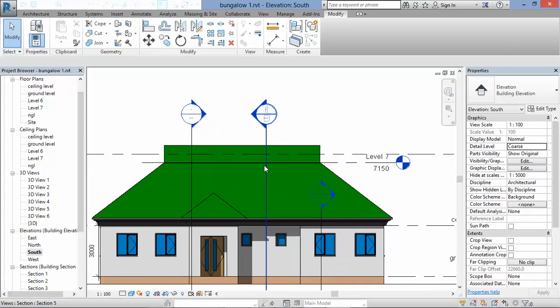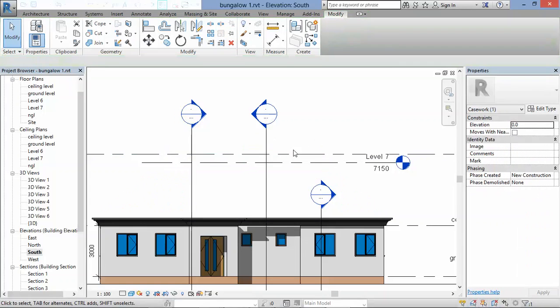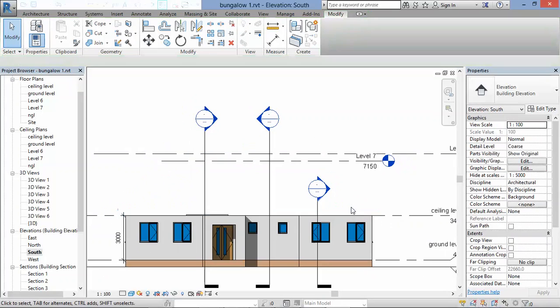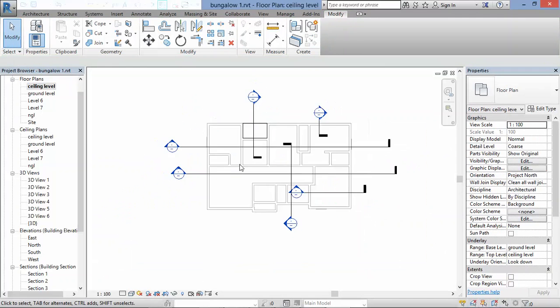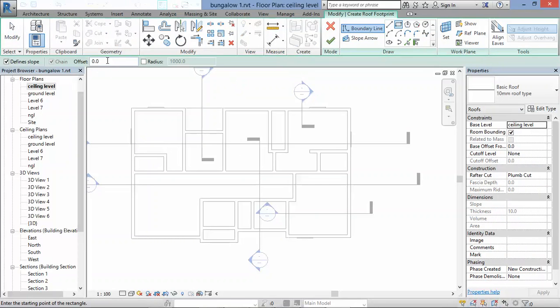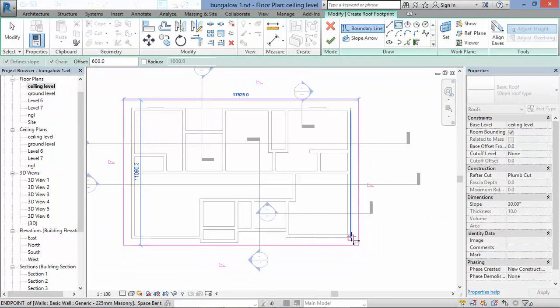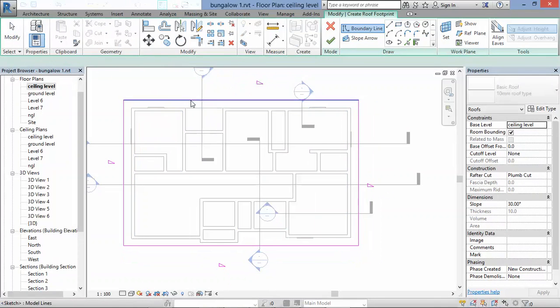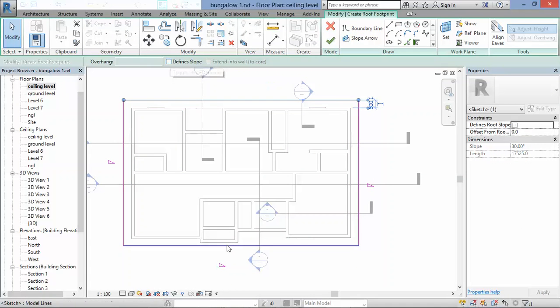Now if you don't want to create a Dutch roof, you don't want to create this type of roof, the other type is, let's do the other type. So let's do your exercise for this one. Let's do another type. Go to our ceiling level, we create our roof, give it an overhang of, let's say, 600. Then you uncheck this one so that it forms a hip roof.